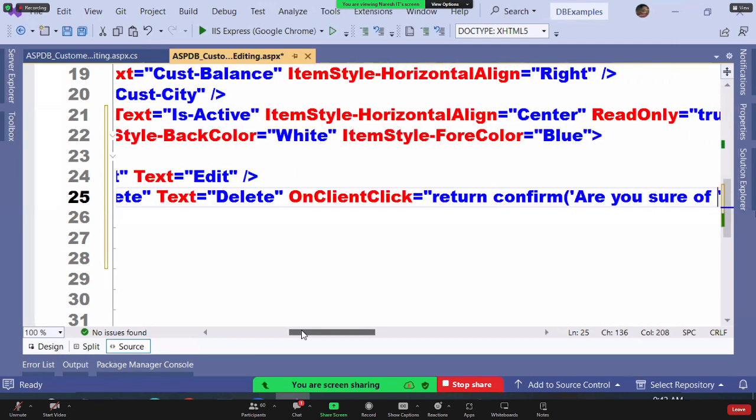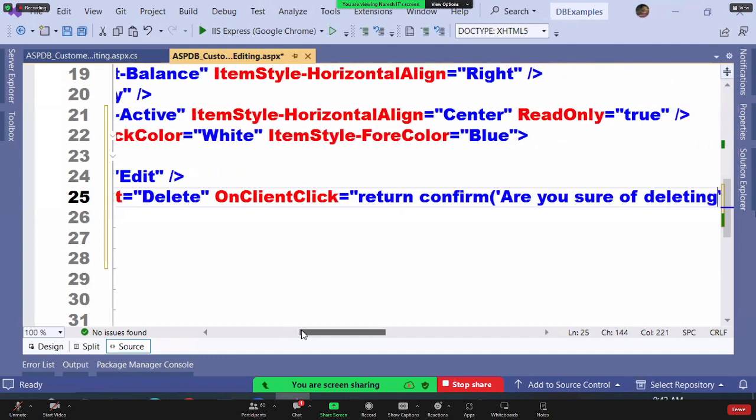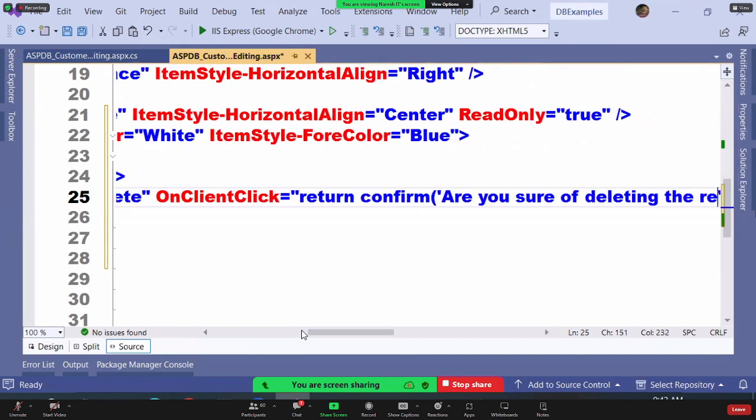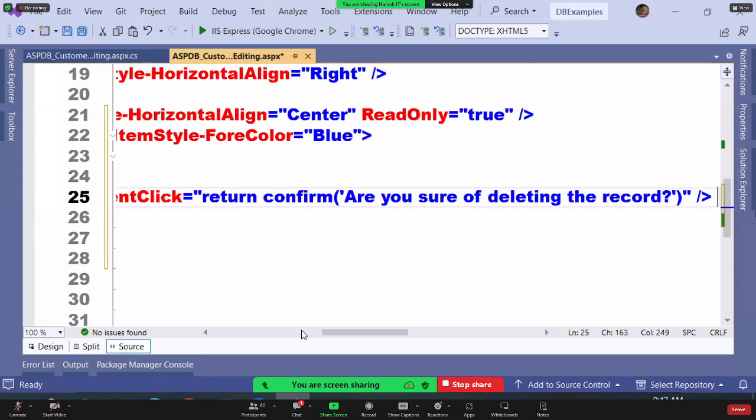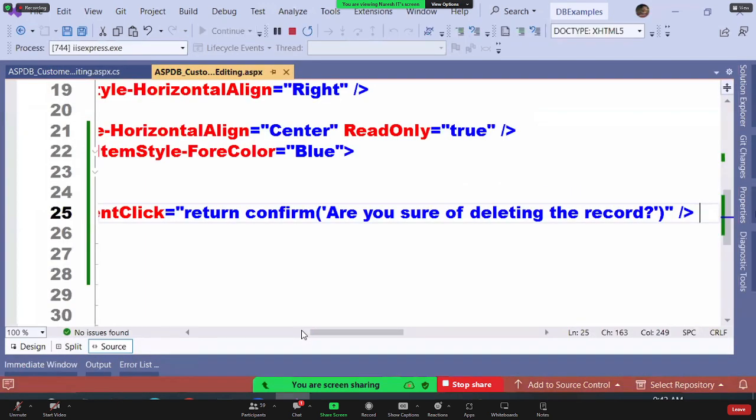Are you sure of deleting the record? I'm using a confirm dialog there, asking the user, are you sure of deleting the appropriate record? Okay, run.